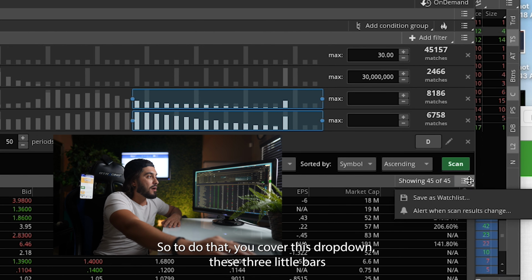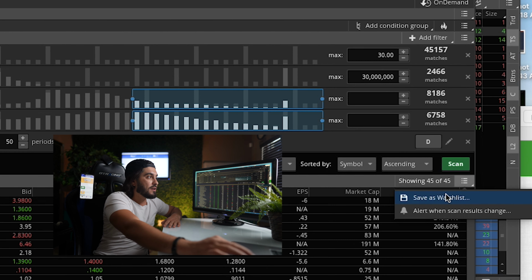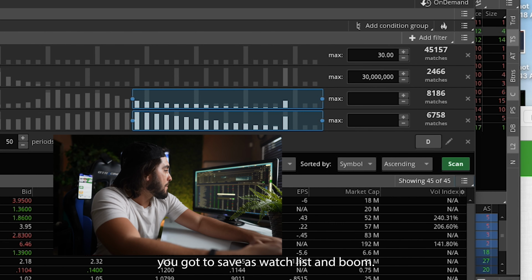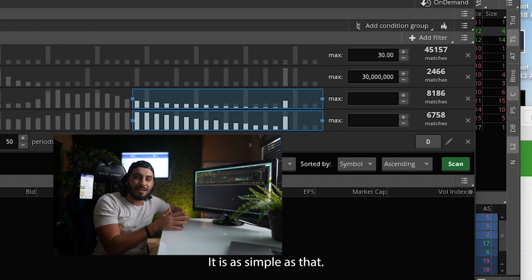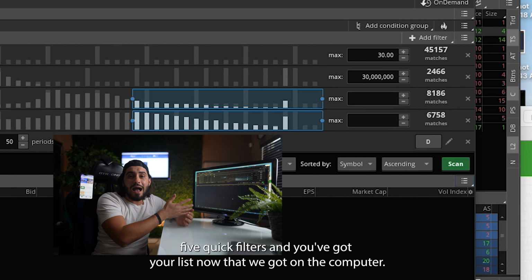To do that, you come to this drop down, these three little bars, you go to save as watch list, and boom. Once it is saved, guys, that is how to create a scan. It is as simple as that. 5 quick filters and you've got your list.